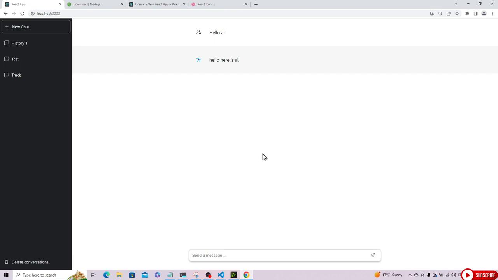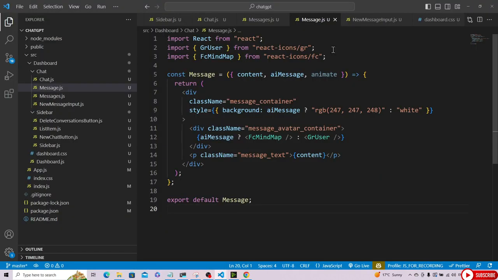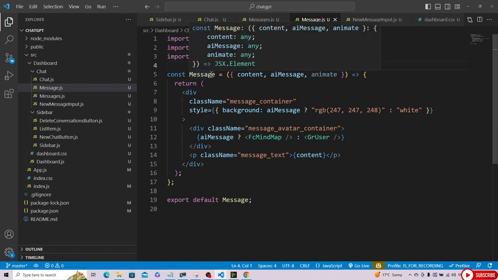So what we are missing, I would like right now in the next video to add this animation, that if it is an AI message, I would like to see it letter by letter, with the same effect we have on the original ChatGPT site. Let's create right now this functionality that the text from the AI will be displayed letter by letter, and we'll create a custom component where we have this message.js.